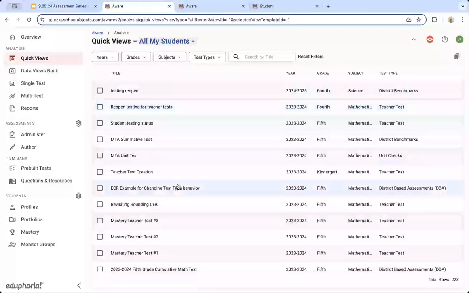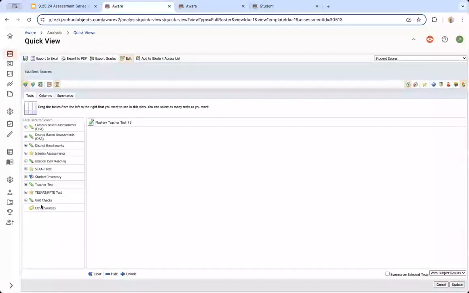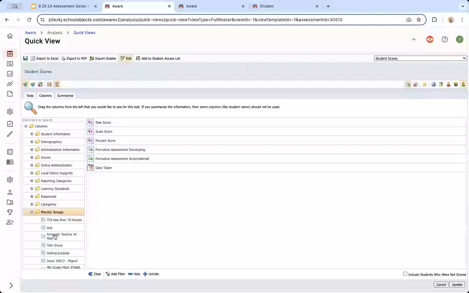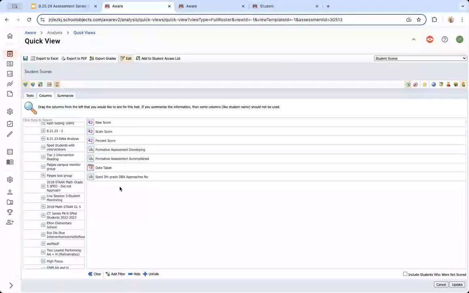And then the last thing I want to show you: once a monitor group is actually created, you can apply said monitor group to a data view in the columns and monitor group section. There are lots of example monitor groups here, but I can drag this monitor group we made into the view as a column, hit update, and it's going to show me those kids according to that monitor group.